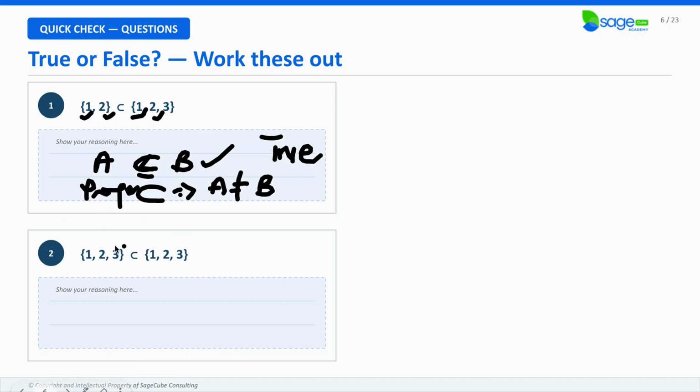Are they proper subsets? First, let's check. 1, 1, 2, 2, 3, 3. All the elements here can be found here. So they are subsets. But is it a proper subset? Because here we can see that A equals B. And that's not what proper subsets are about. Proper says they must not equal. So here, false. What we should rather use is the equal sign.